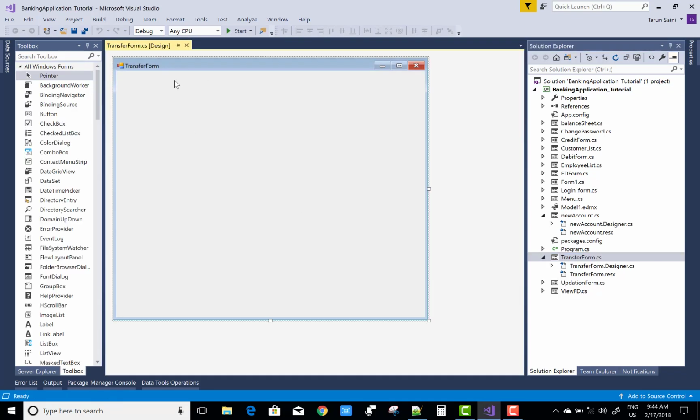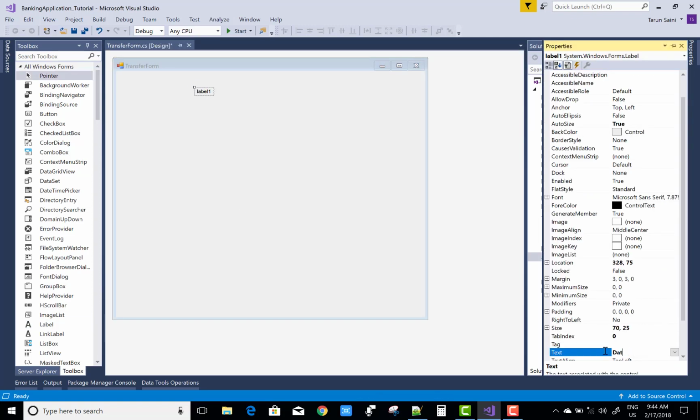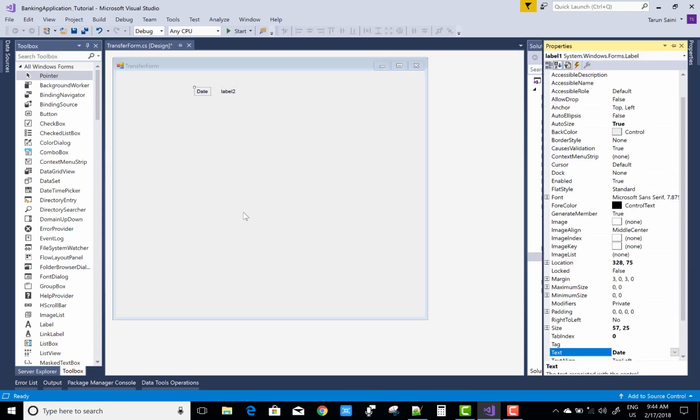Hello everyone, today I'm going to show you a transfer form, how it works and how to design it. First of all you can design, and after that you can see the code. Okay, so let's start.